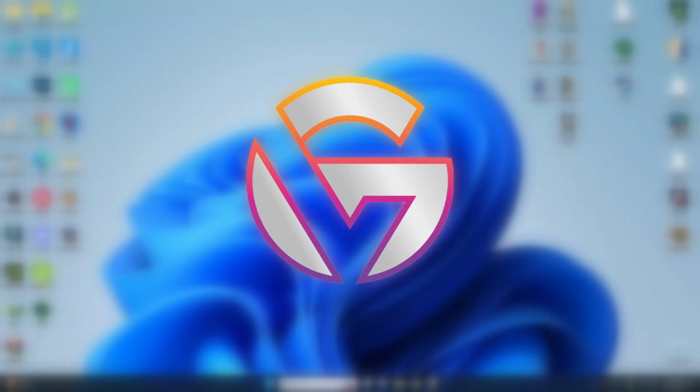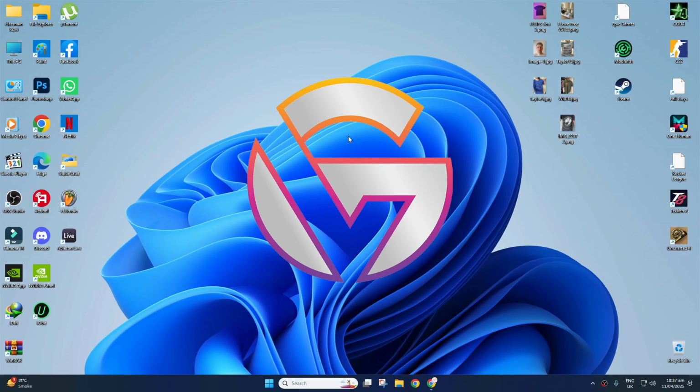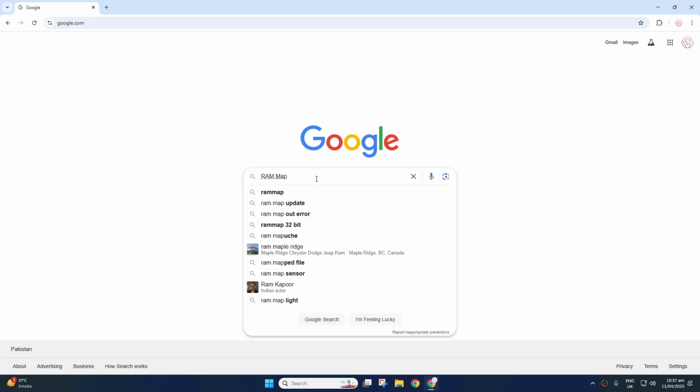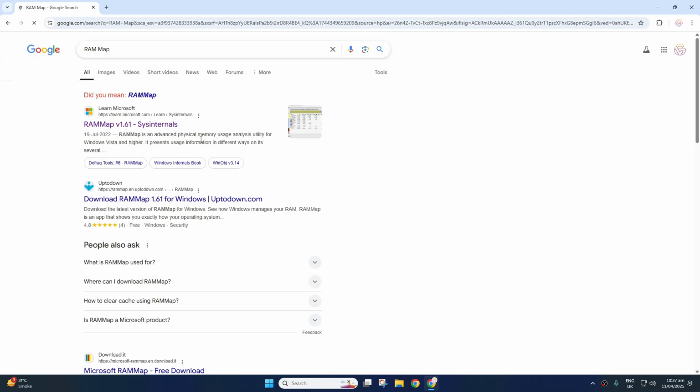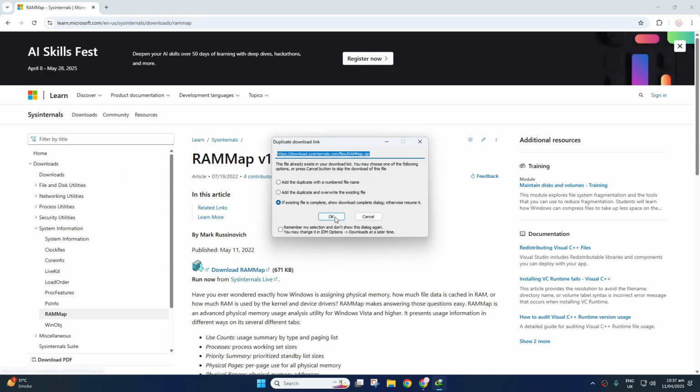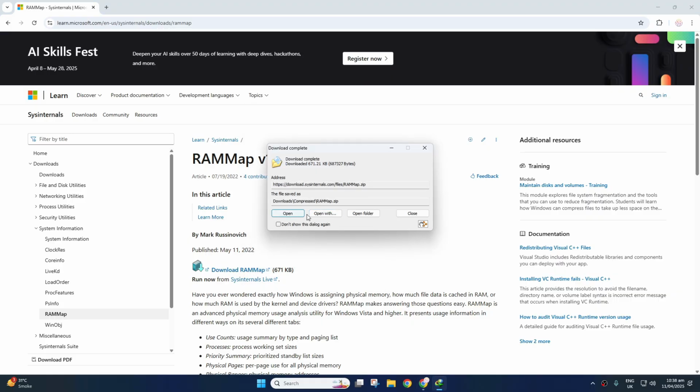In this guide, I'll show you how to clear RAM cache on Windows 11. First, you need to go and open your browser. Now type RAMMap and hit enter. Open the first official website of Microsoft, and then you need to download this utility software by clicking on this download option. We are going to use this application to clear the RAM cache.